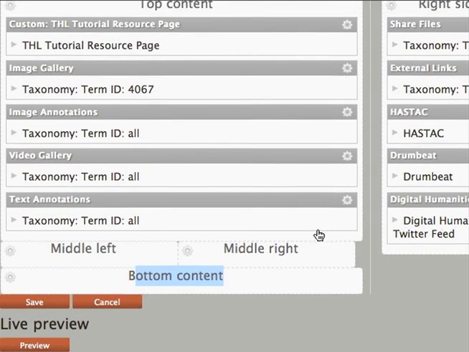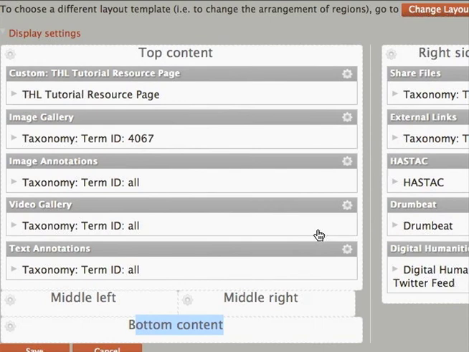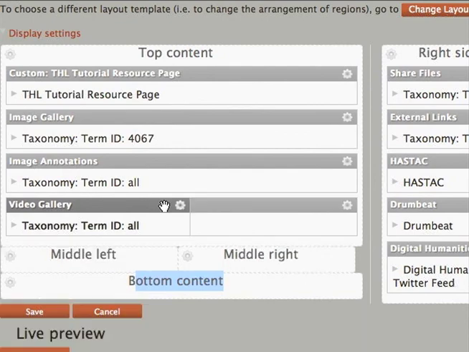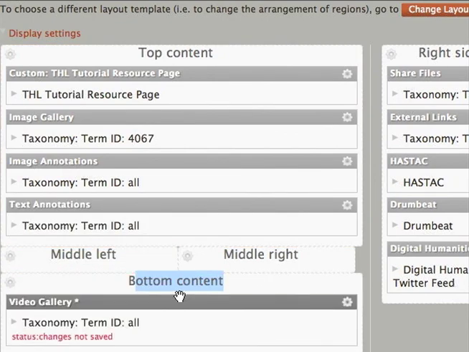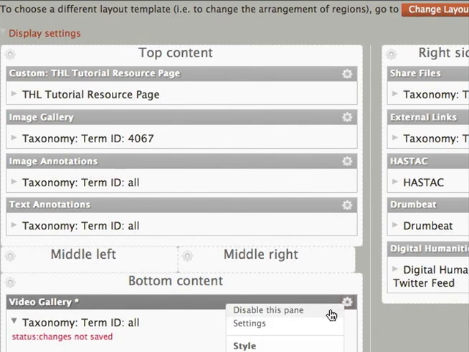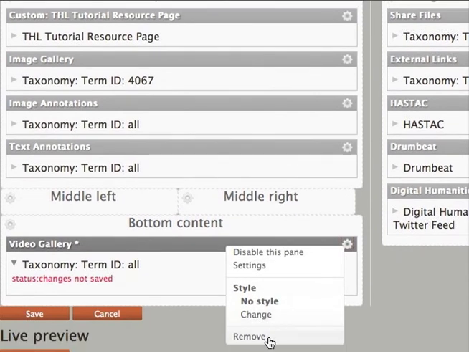So if you want to move content from one region of the page to another, simply click on the gray title bar of a content pane and drag it over to the desired region. Alternately, if you want to disable a content pane or remove it entirely from a region, click on the little cog item on the right side of the title bar and select either Disable or Remove.